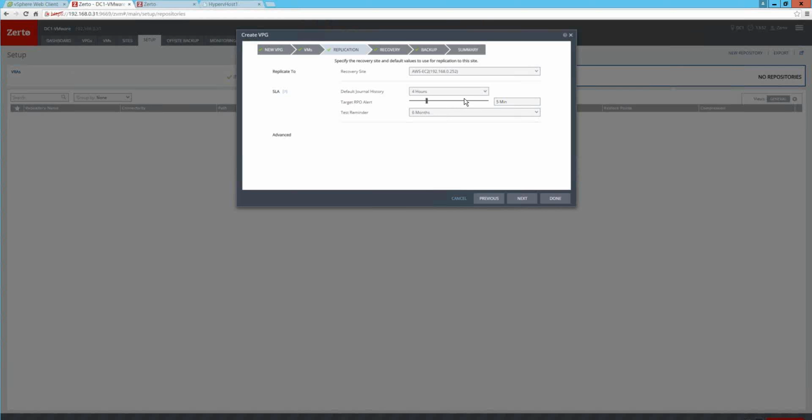So in this example here, I'm going to select AWS as my target hypervisor, and you can see I have the ability to select the default journal history, a target RPO alert, which is just an alarm. The journal history is the time frame in which to keep changes for to go back in time, and then the test reminder is just an alarm. If the protection group hasn't been tested in that time frame, it will send an email.